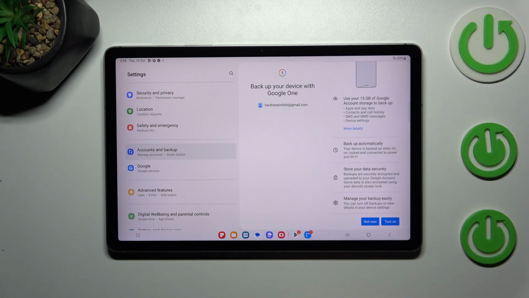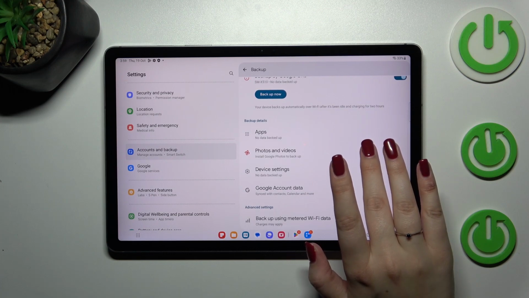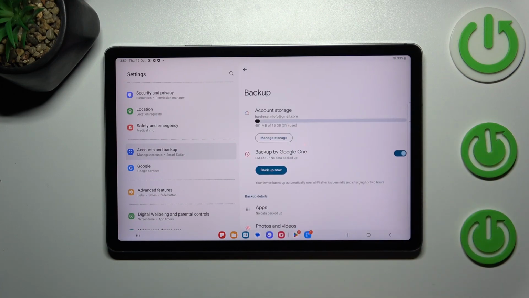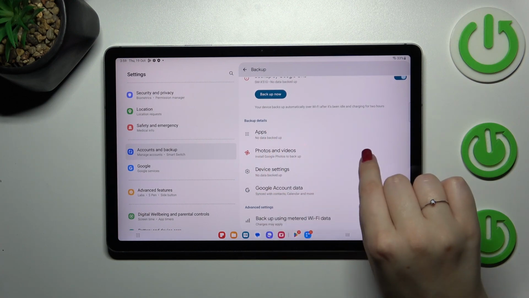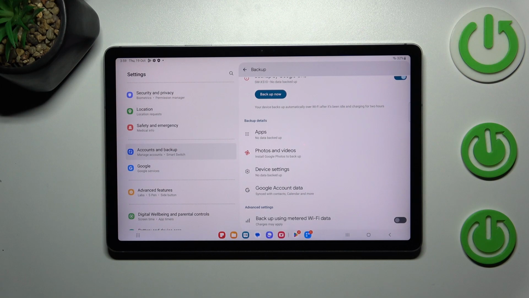Your device will backup the data automatically, store it securely, and you can manage it whenever you want to. So simply tap on turn on. And right now we've got another section connected with the backup. So here you can check how much space you've got left. You can manage the storage, so for example, remove some unnecessary files. Under it, you've got the backup details, so you can check what has already been backed up.